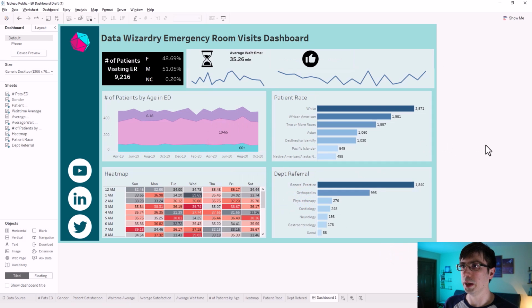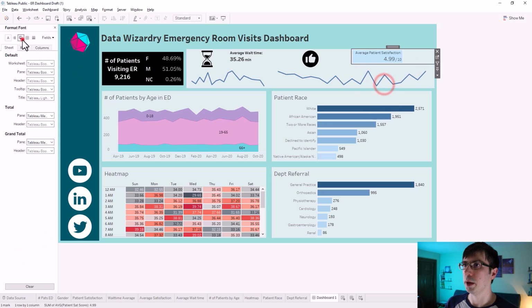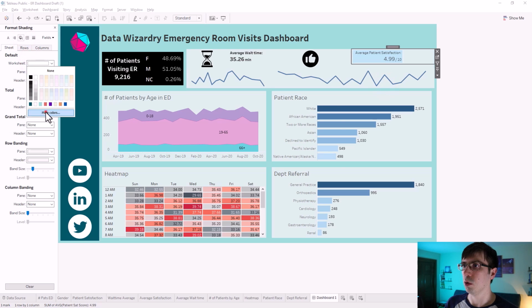Now the last visual we need to add is the overall average patient satisfaction. So we'll get this one and drag it here. We'll right click and hide that title. We need to make sure that this background color blends in with the tile. So right click Format, Paint Bucket, Worksheet, More Colors. We'll select that same color we've been using.